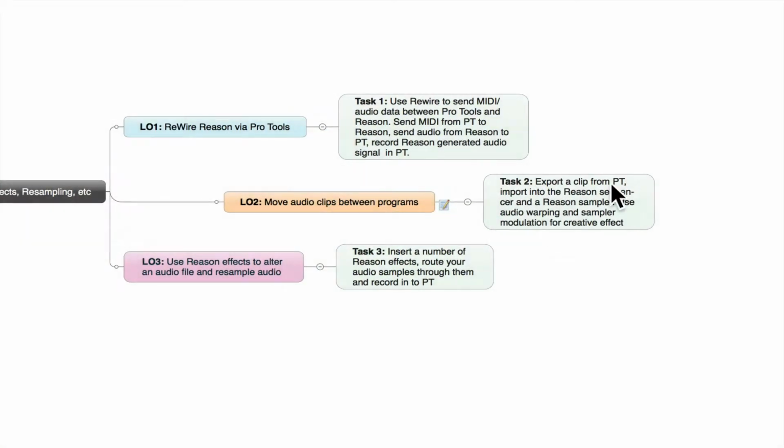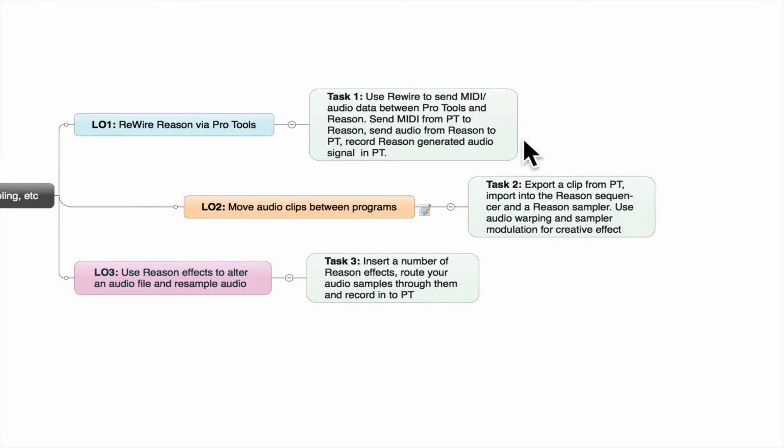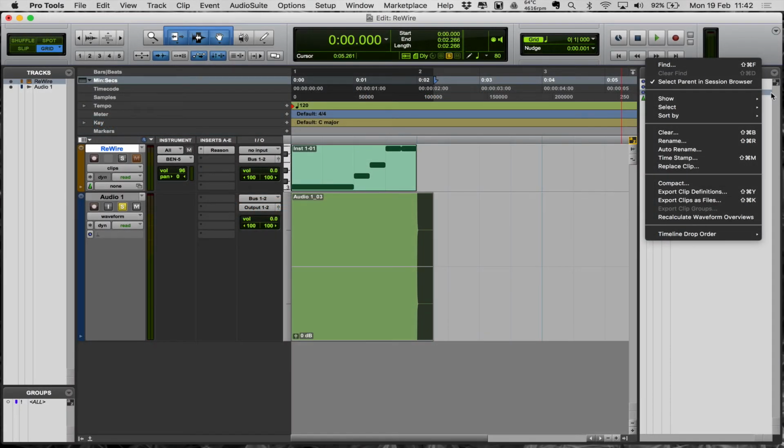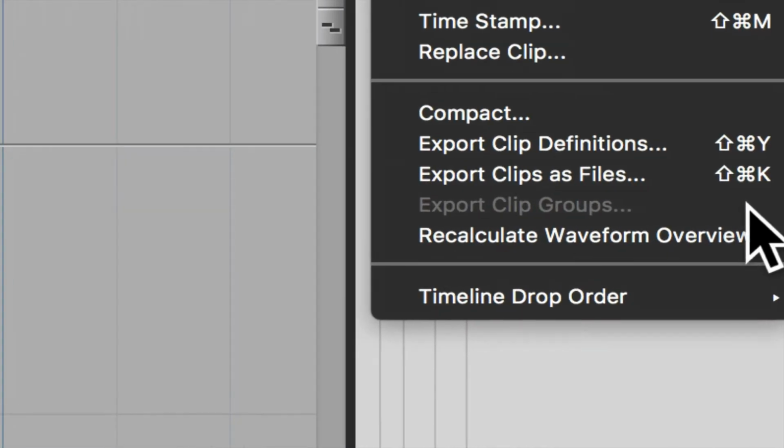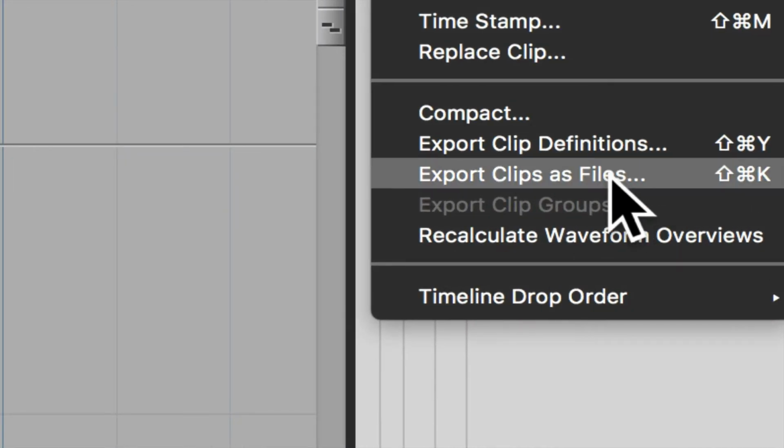Okay, so the second learning objective is to move audio clips between programs. So we're going to look at how to export a clip from Pro Tools, and then how to import it into the Reason sequencer and the Reason sampler. Select the clip, press that disclosure triangle there, and we're going to export clips as files. We've only got one selected here, so that really should say export clip as file, singular. But nevertheless, it's export clips as files.